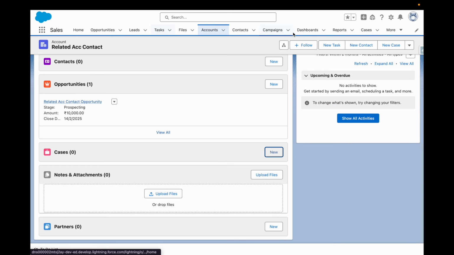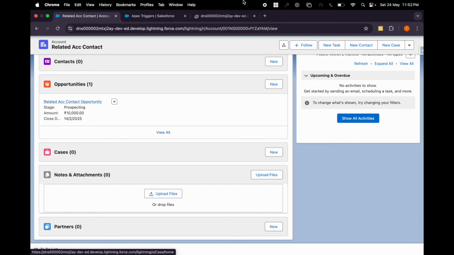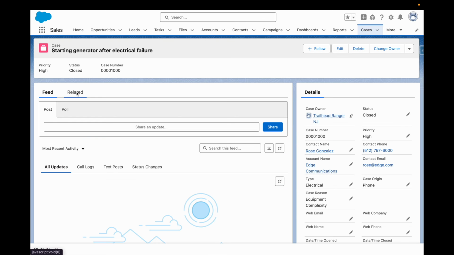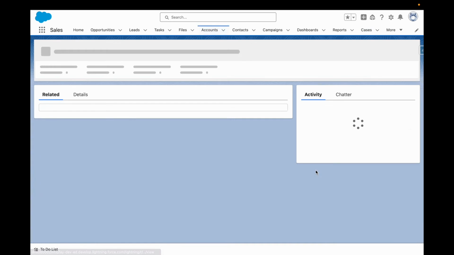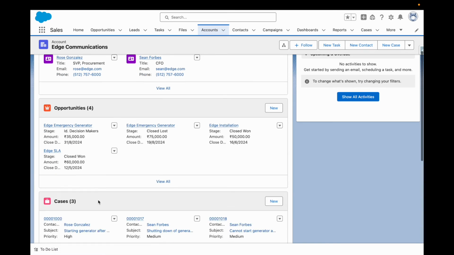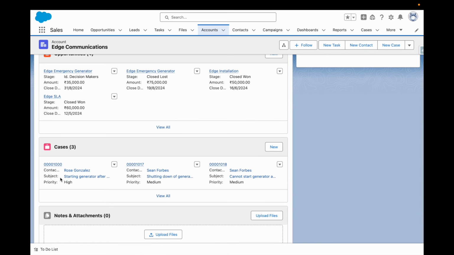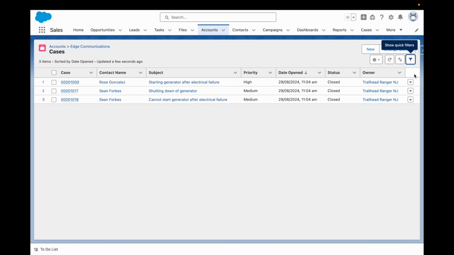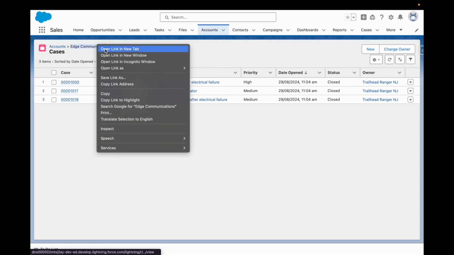Okay, so let's try to fetch actually the old cases and see to which account they are linked, because why create a new one when we have existing ones. So this is Edge Communication, and it is having three cases, and the three cases are in which status? Closed status. So that's good. So it will cover our second scenario, that is the rating should be updated. I'll open this account in a new tab.